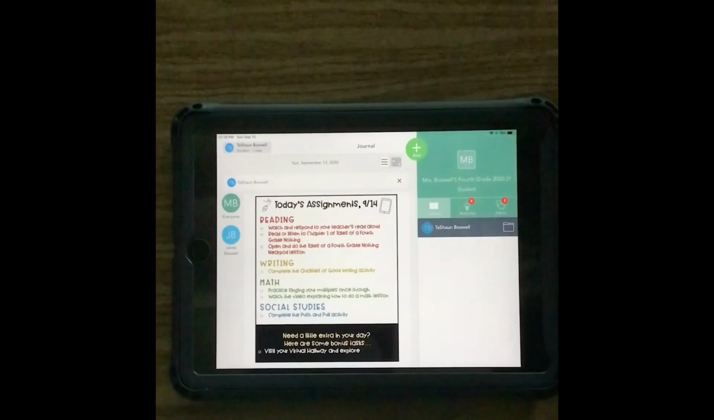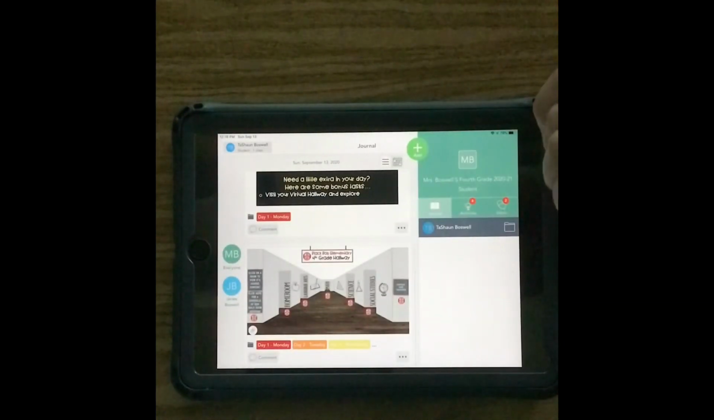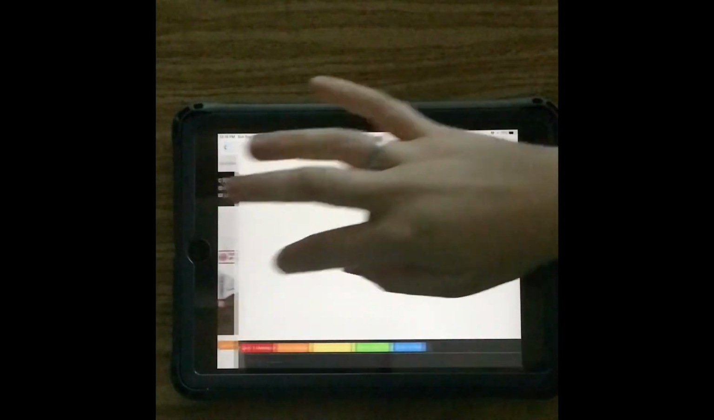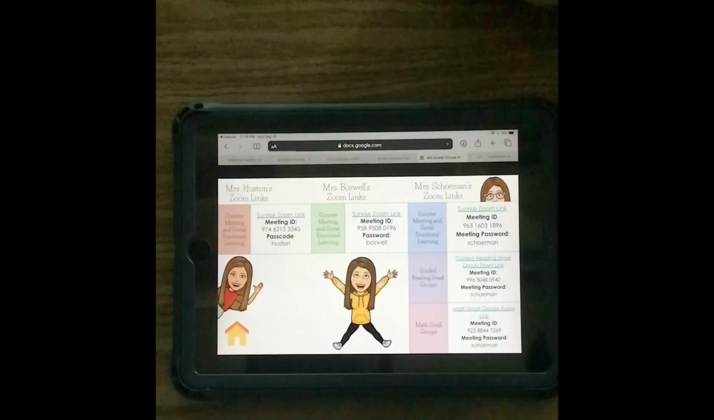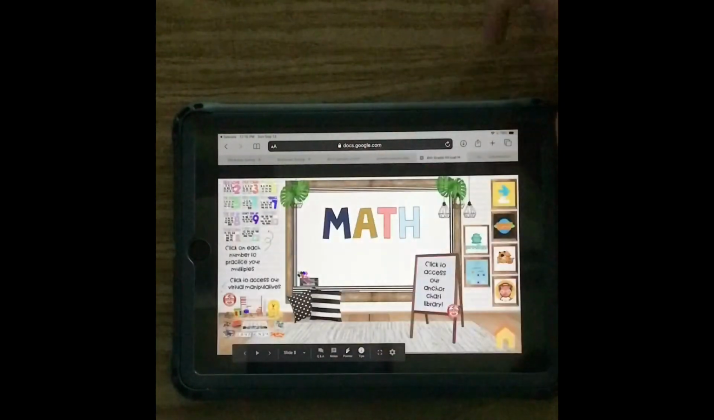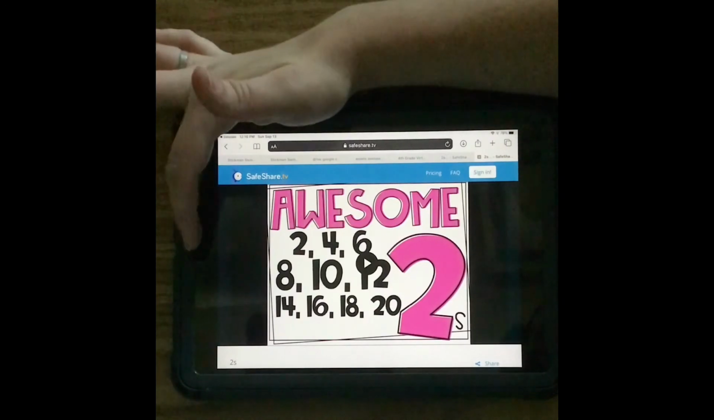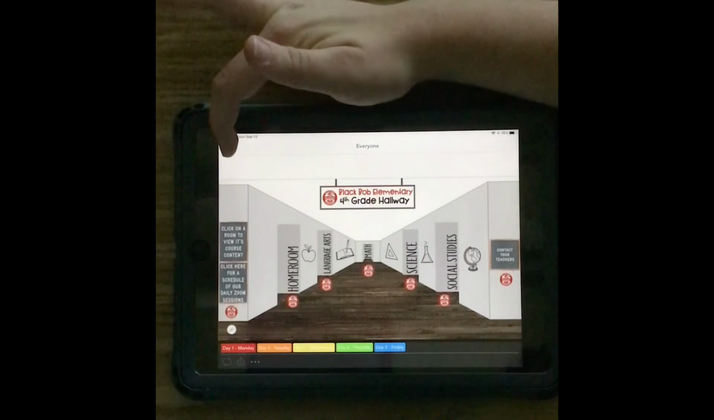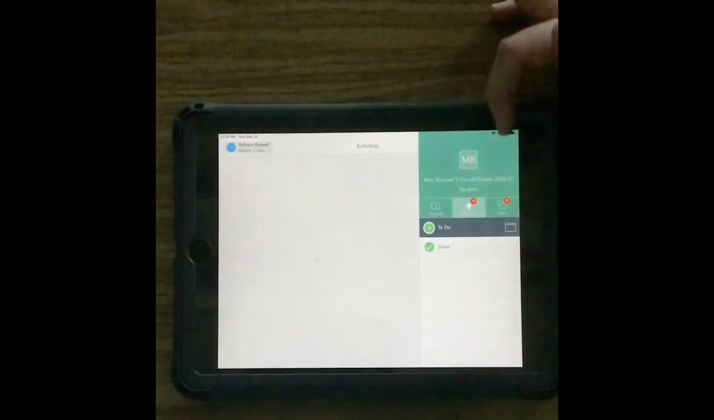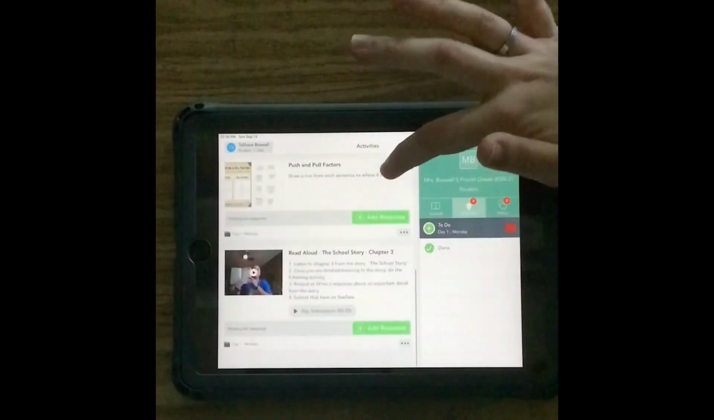For math, they're going to start each day by practicing their multiples. Their multiples still live inside of their virtual classroom. So again, they would open that virtual classroom, click on the chain link at the bottom, and they will open up the math room where the multiple songs live. Now, when they finish their multiples, they would return back to SeeSaw, back to their activities, under the day that they need to find their math lesson.